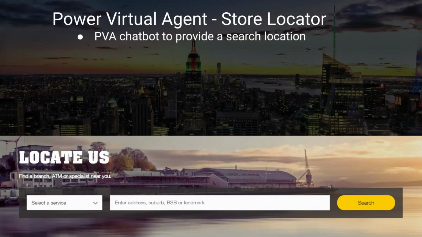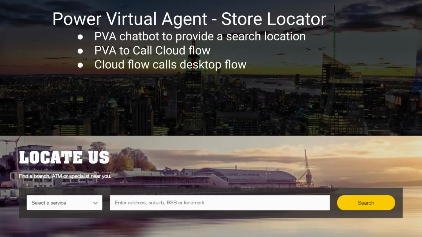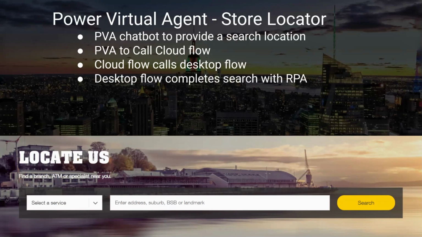First, we're going to create a chatbot and ask the user to provide a location to search. The chatbot will call the cloud flow. Subsequently, the cloud flow will call the desktop flow. We're using the desktop flow RPA process to do web scraping on the website.